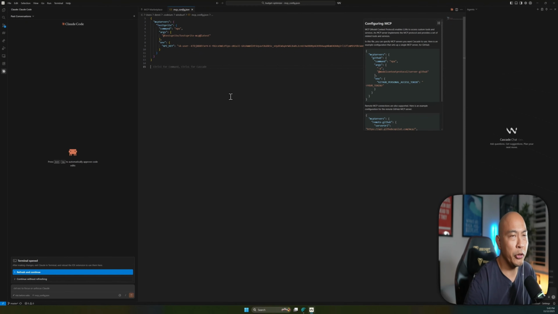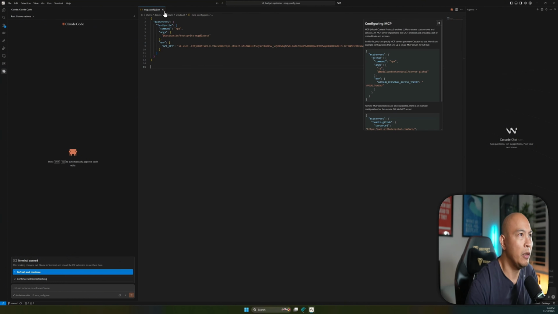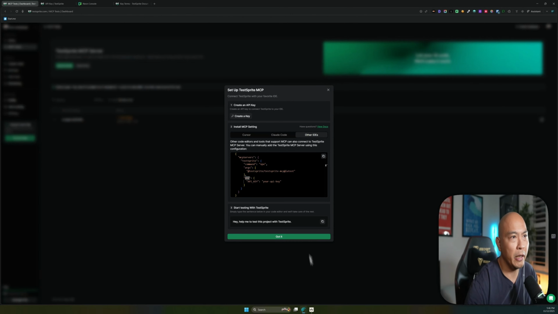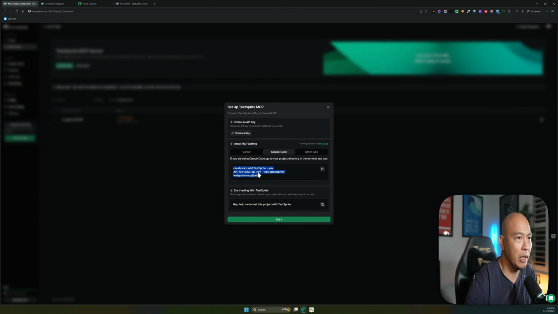You might have to restart your IDE after you install the MCP server in order for Windsurf or Cursor or any of the tools to detect the MCP server. The next thing I want to show you guys is how to install it inside of Claude Code. So it's pretty easy. It's through the command line. So you go back into the website and switch to Claude Code. So you can see here that there's a command that you can execute inside of the command line that allows you to install the MCP for TestSprite.